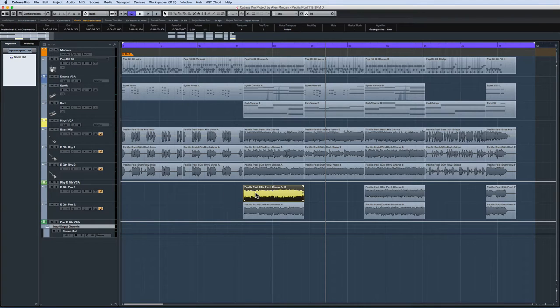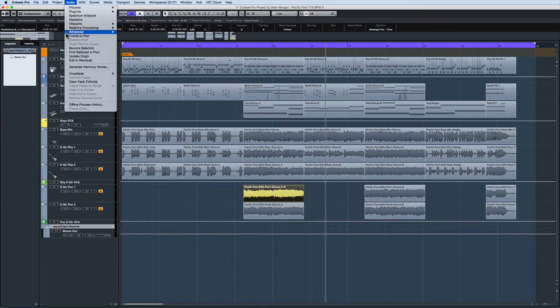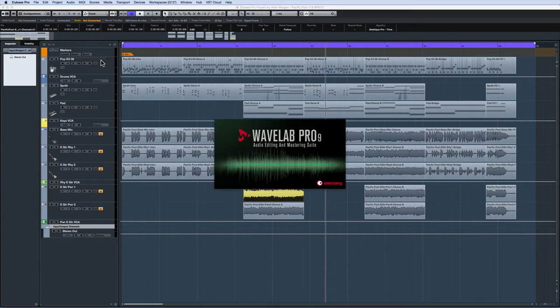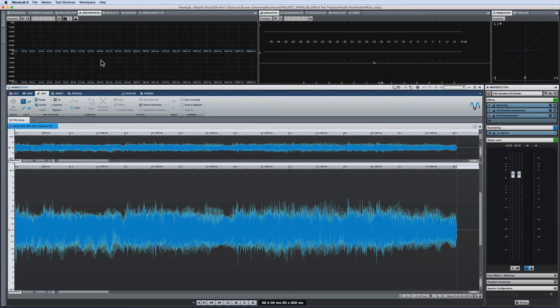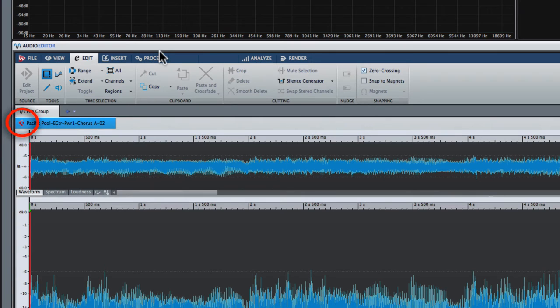Select an audio event in Cubase. Then open the audio menu and select the new command to edit in WaveLab. WaveLab Pro 9 opens automatically and presents the clip in the audio editor. The tab icon in the file tab is the Cubase icon for easy identification.